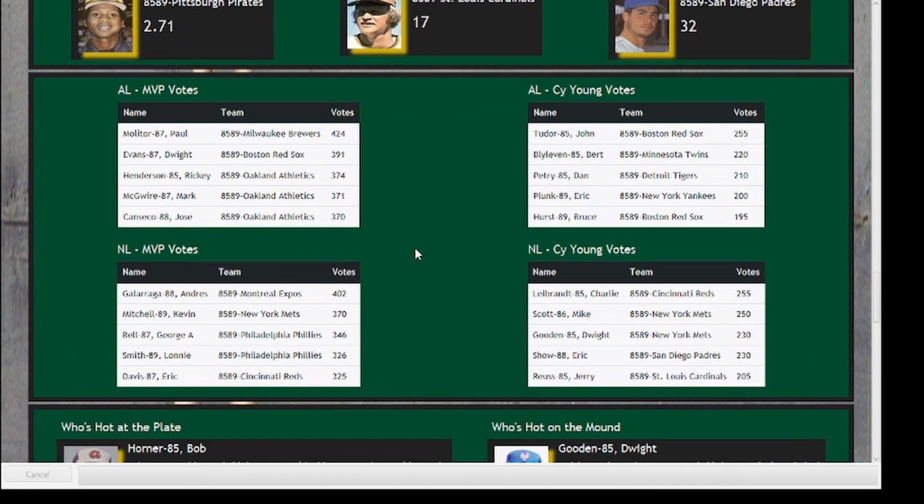So let's look at the MVP races in both leagues. Paul Molitor takes it with 424 votes over Dwight Evans, Rickey Henderson, McGwire, and Canseco. NL, Galarraga notches the MVP with 402 votes over Kevin Mitchell, George Bell, Lonnie Smith, and Eric Davis.